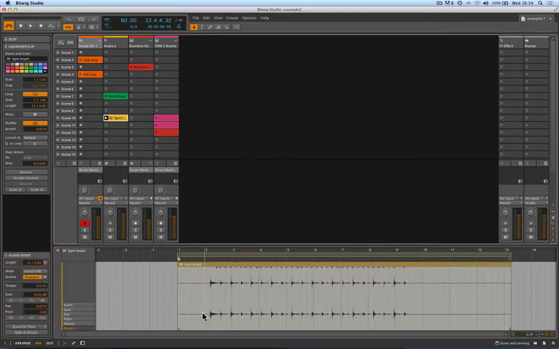If I just set that to stretch HD, let's just have a listen. Well, let's just set that a little bit faster. So we're in the right sort of ballpark anyway. Just turn the metronome on, however, and just listen to it one last time. You can hear that.